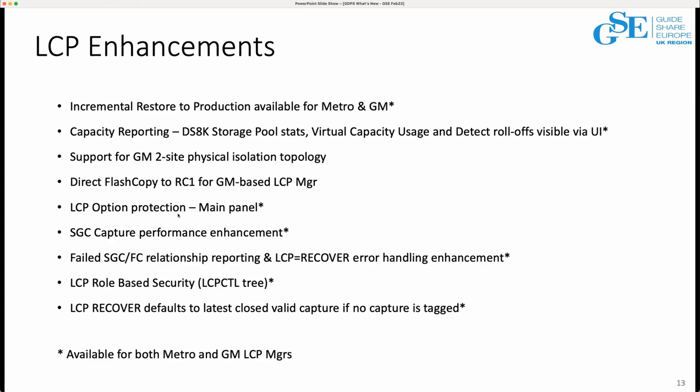We've introduced capacity reporting within the GDPS UI, and it can give you information on the DS8000 storage pool statistics, also the virtual capacity usage, and we detect any roll-offs that have taken place in the DS8000, and they are visible via the UI as well. Extended the different topology support. So for clients who are running a GM2 site physical isolation topology, that's now fully supported as well. And a whole host of other things that you see here.